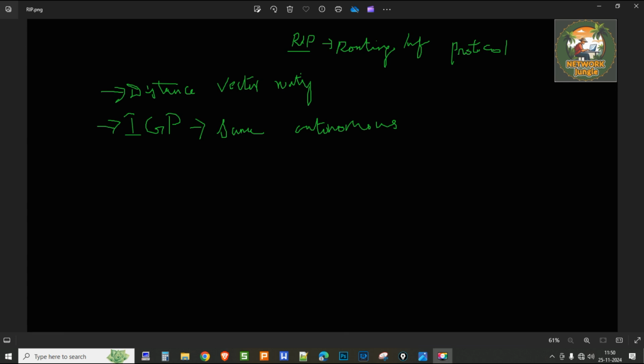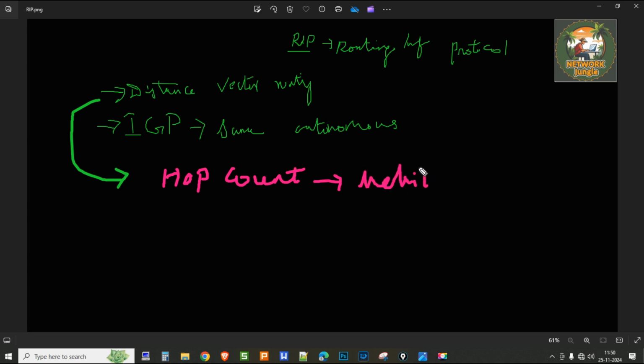So these are the key features. Distance vector protocol. It is based on the hop count. Hop count is nothing but the router. For each hop, each router adds a metric of 1. The maximum supported by RIP is 15 routers, that means 15 hops.